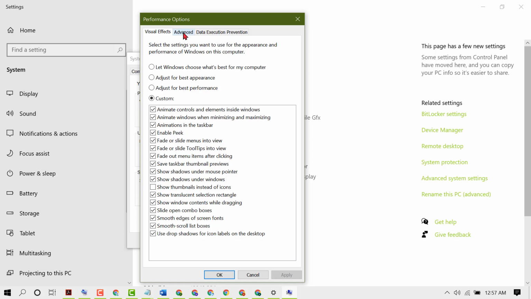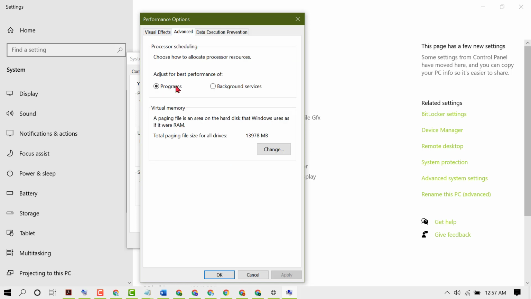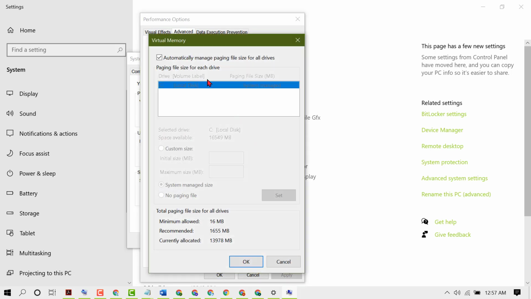Now again click on Advanced. Now click on Virtual Memory. So click here Change. Uncheck Automatically Manage Paging File Size for all drives. Now uncheck this box Automatically Manage Paging File Size.